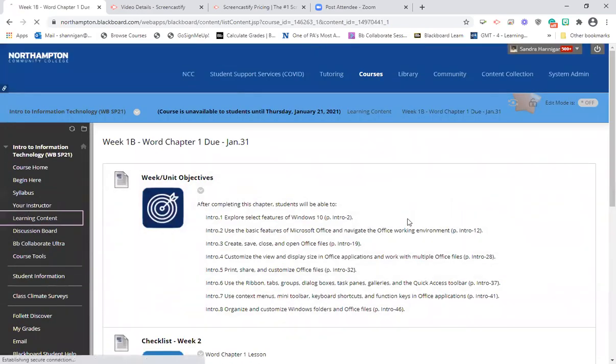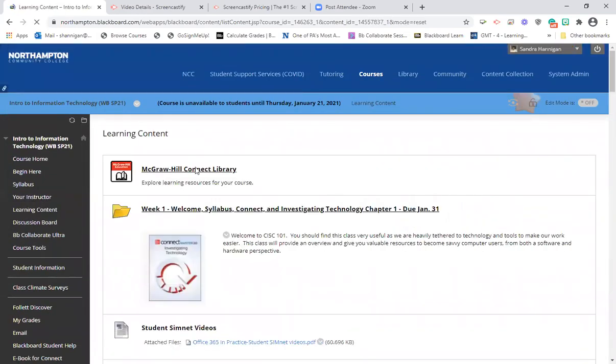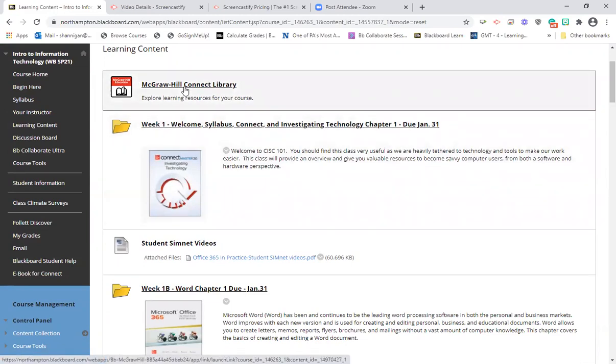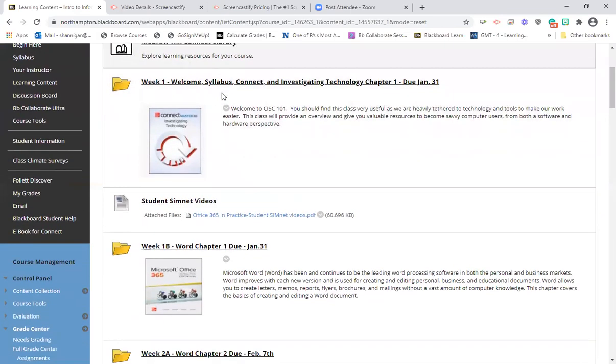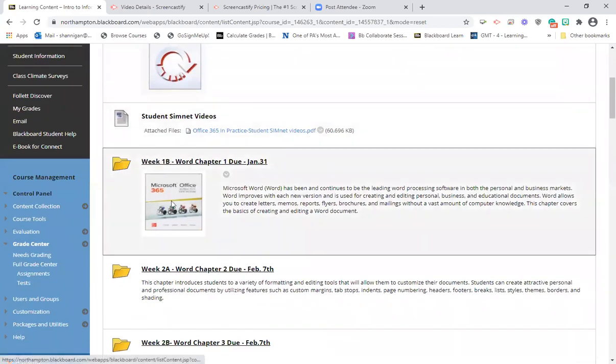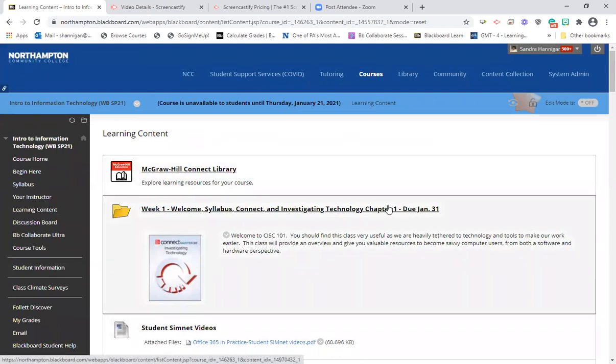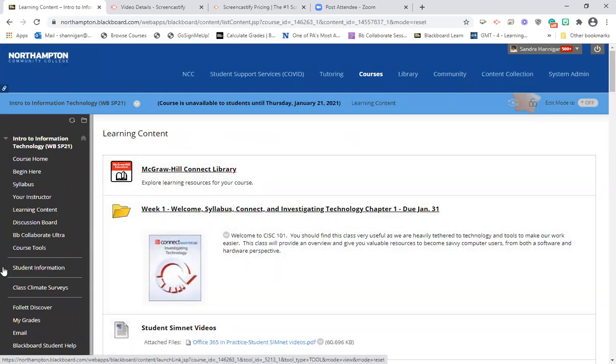So just know again that we will be using in this class 2 different books. They are ebooks. One is Connect, which is McGraw-Hill, and here's your McGraw-Hill Connect library where you'll find your ebook. You'll do some assignments right there. And for your Office, you'll also be using the Microsoft Office book and a McGraw-Hill product called SimNet. So that will make much more sense after we have our first meeting.